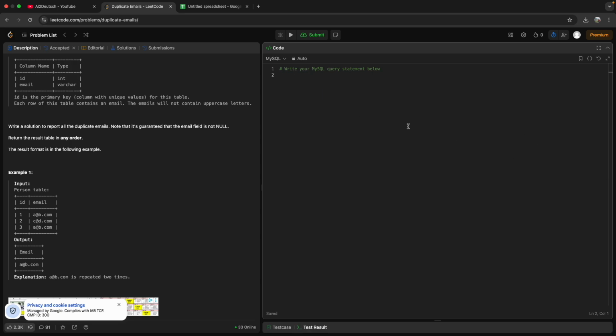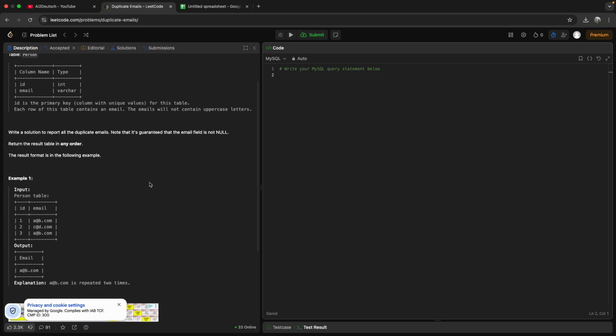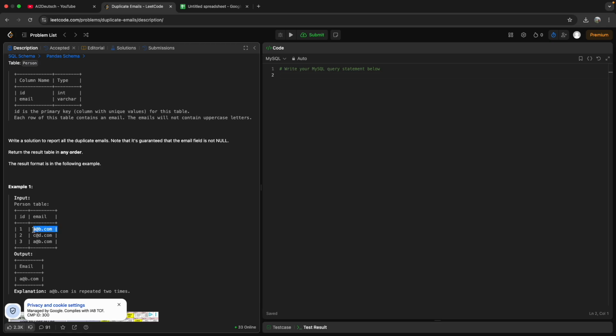Let's try to think if we can solve it using self join, because what I was telling before in our videos also, here we are trying to compare this row with another row in the same table. So we are checking if this a@b.com is present anywhere else in the same table or not. When we are comparing rows from the same table, it makes it a perfect candidate for self join. For self join, we visualize another same table on the right.